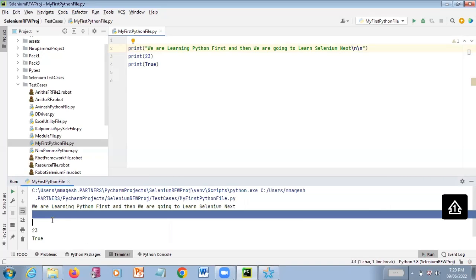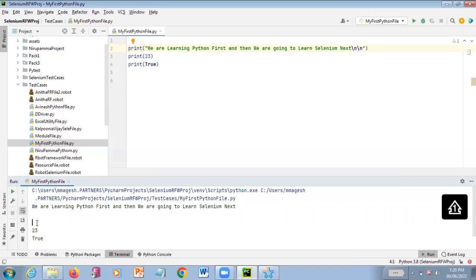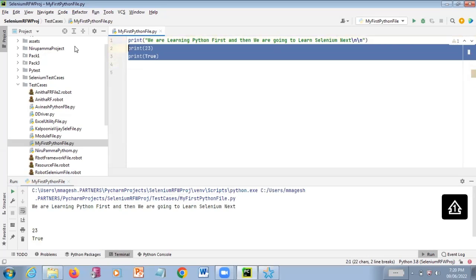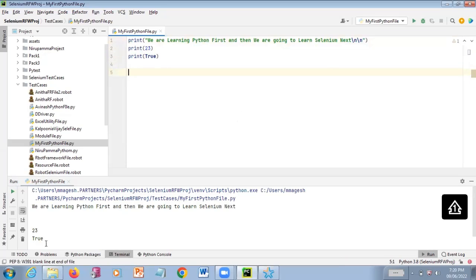You are just getting it right. So two line spaces, you are just getting the two line space. That means however many \n's you use, that many next lines are going to get displayed with an empty space.